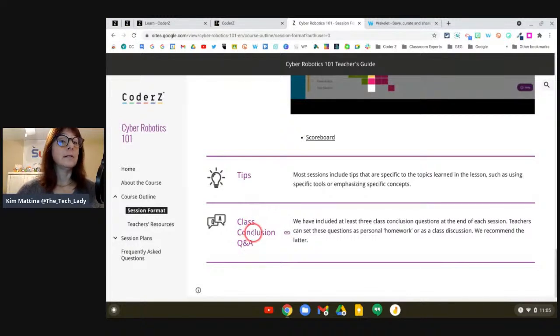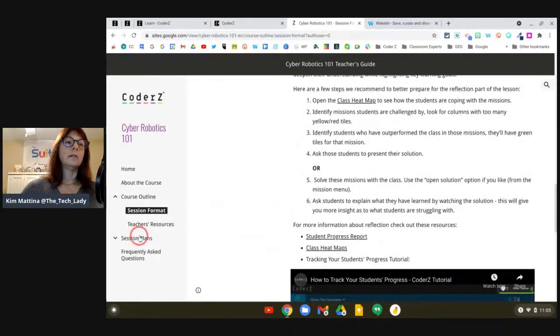And this is nice. It gives you a Q&A or a class conclusion. So it's kind of like a wrap up before we move on to the next section. You can ask your students a couple questions about what they learned or exit tickets and really have a discussion about it. So each mission is formatted this way, which is really nice.